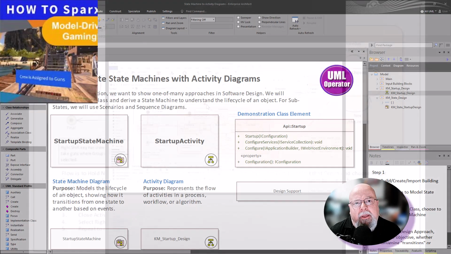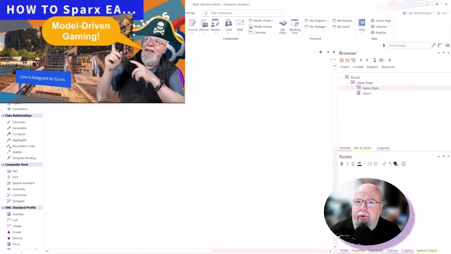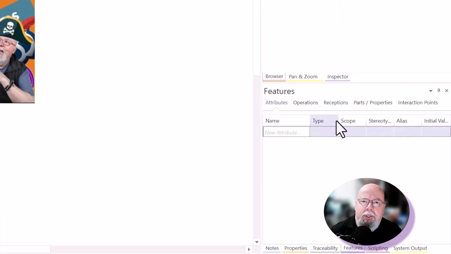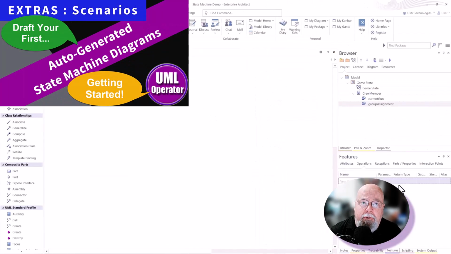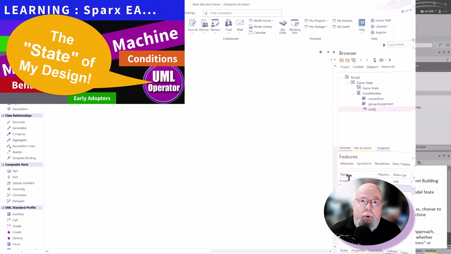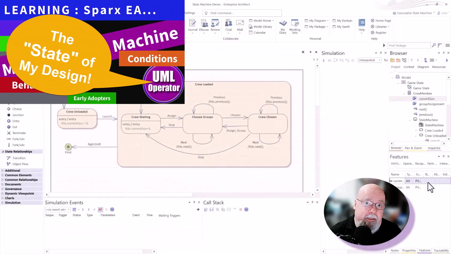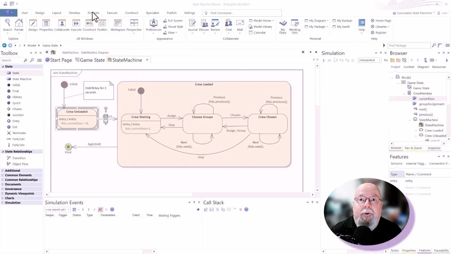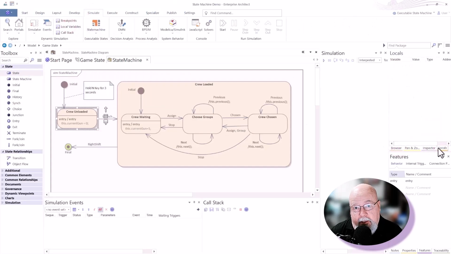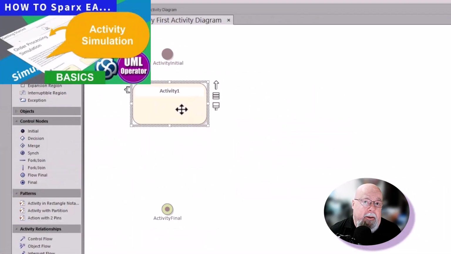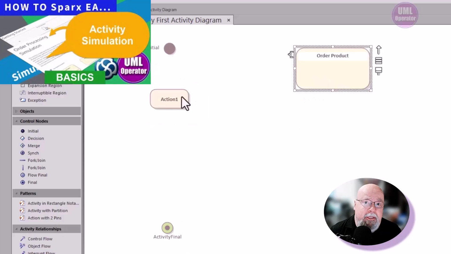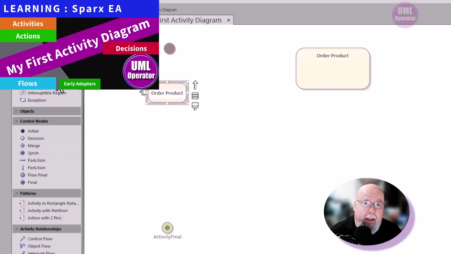We've done a lot of videos on state machines. We've shown you how to create state machines from scratch. We've shown how to build them from scenarios. Back and forth, we've shown you how to simulate state machines, even how to code for that simulation. We've shown you how to build out activity diagrams, following the same approaches we use for building out state machines.